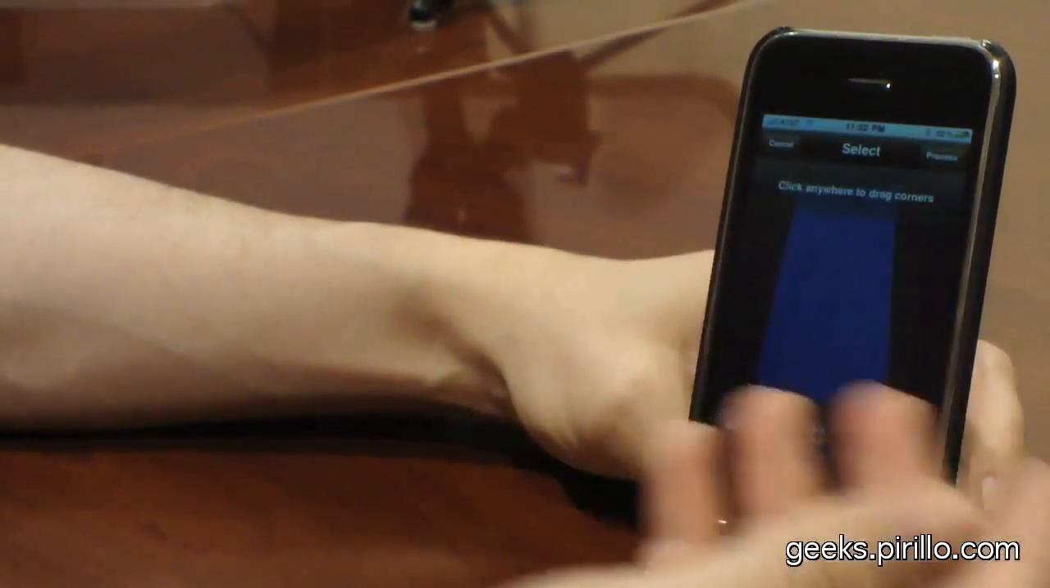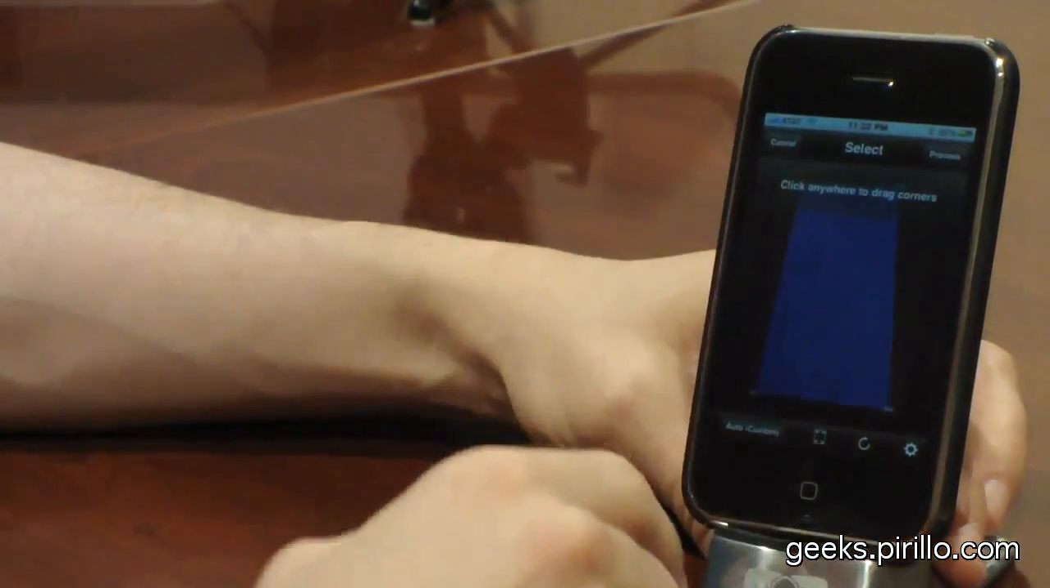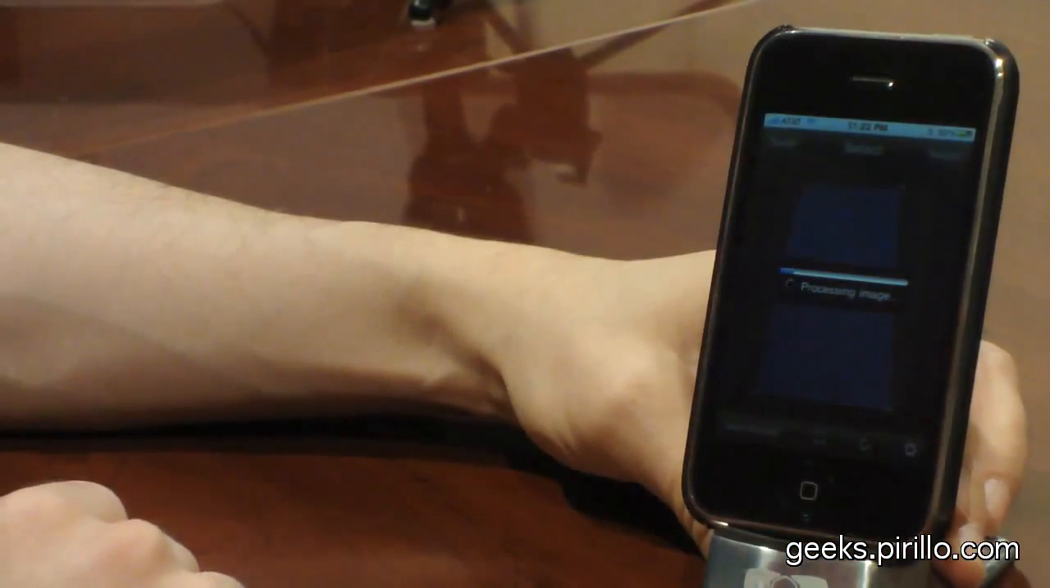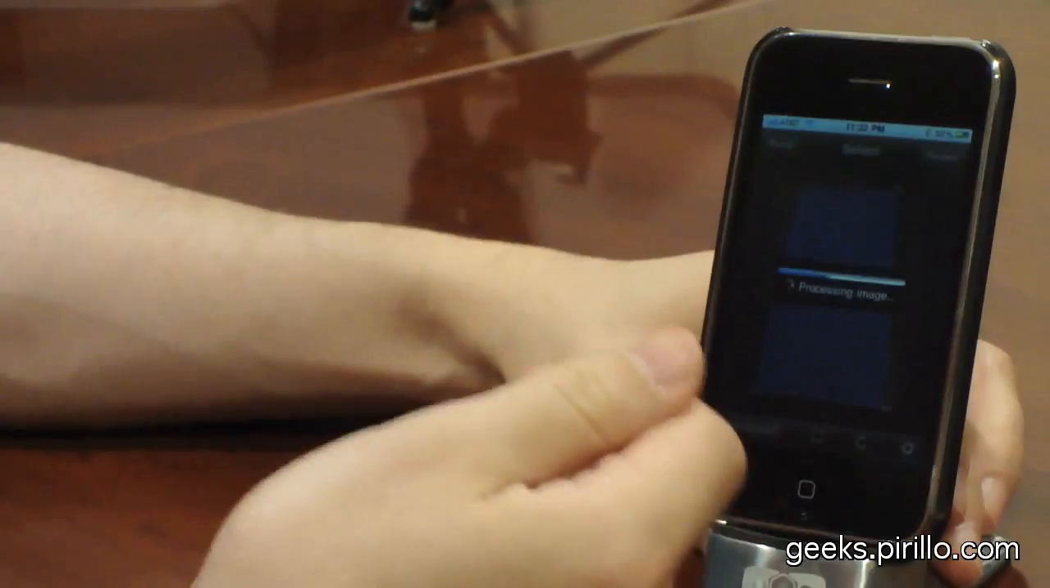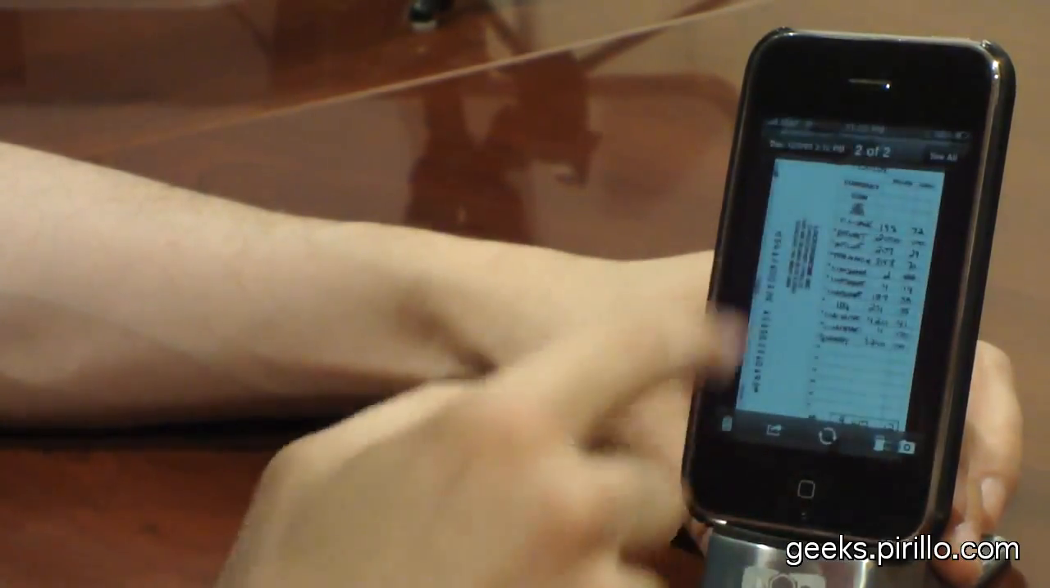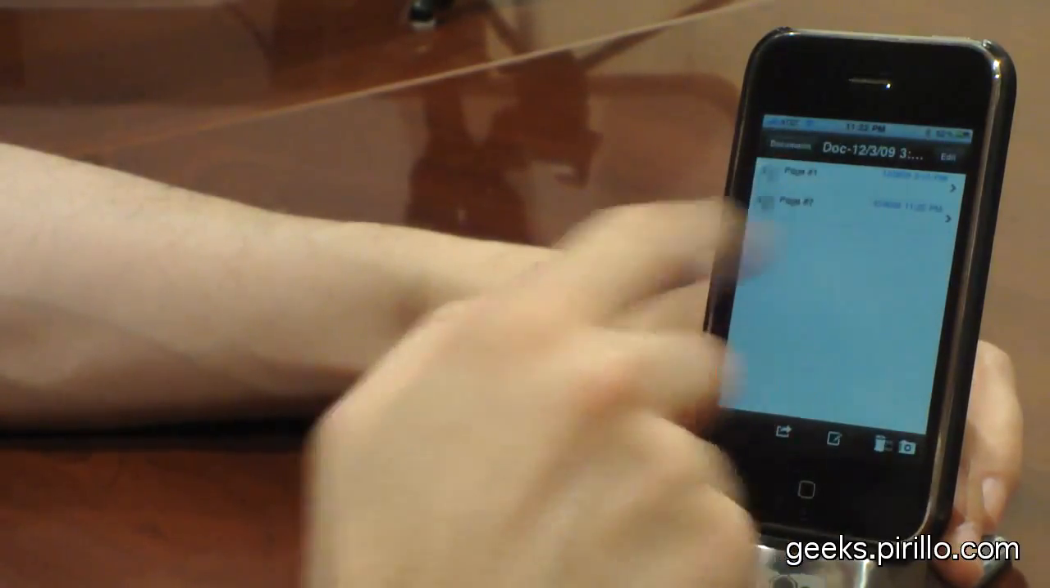you know, like holding onto it and passing it along because it had the wood table behind it. So it automatically detected the edges. I can press the process button. It processes the image and then should automatically add this page to that document that I was already editing. So there's the document, page one, page two.